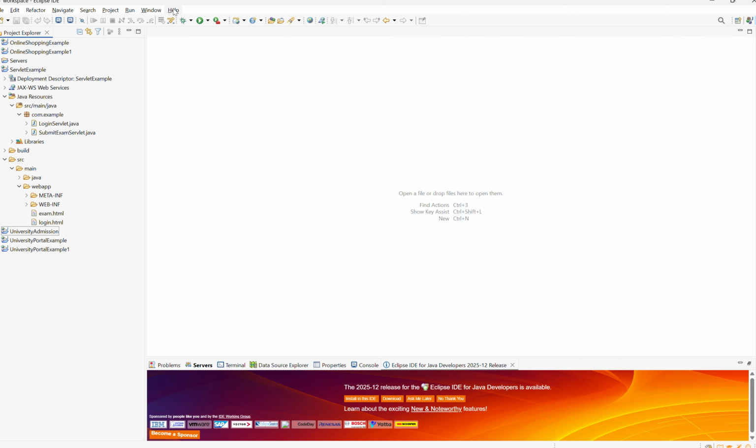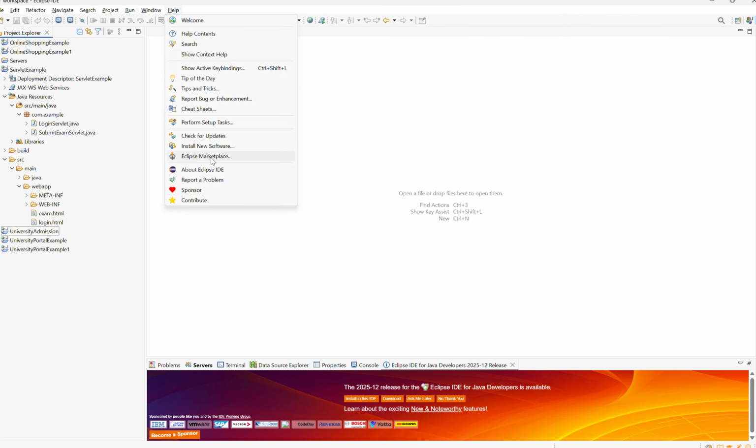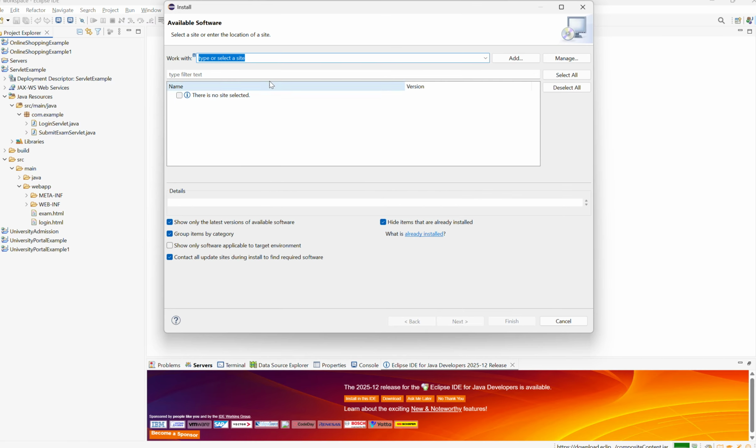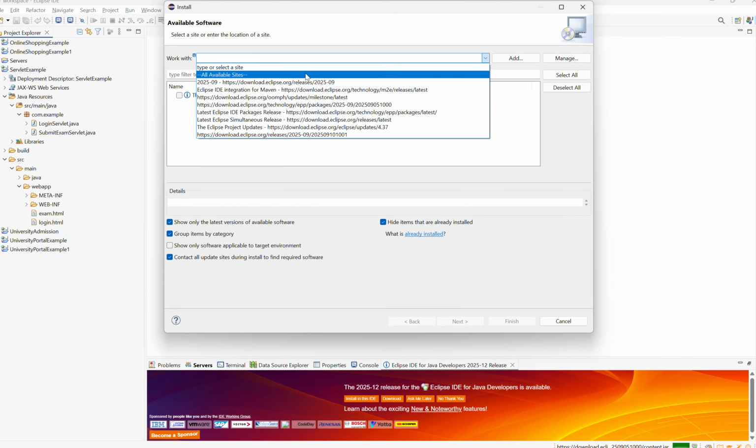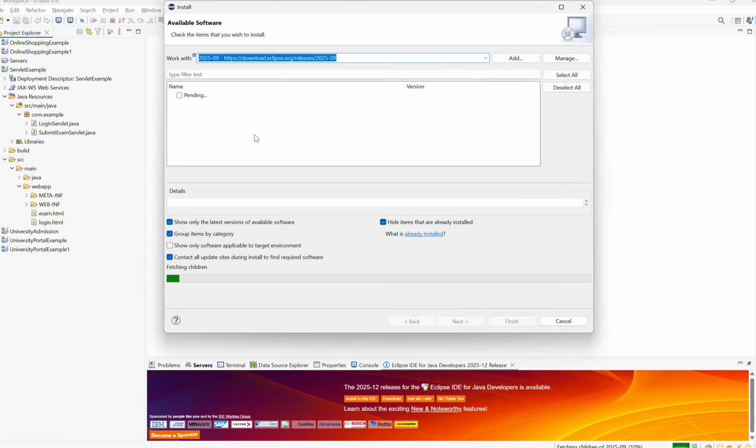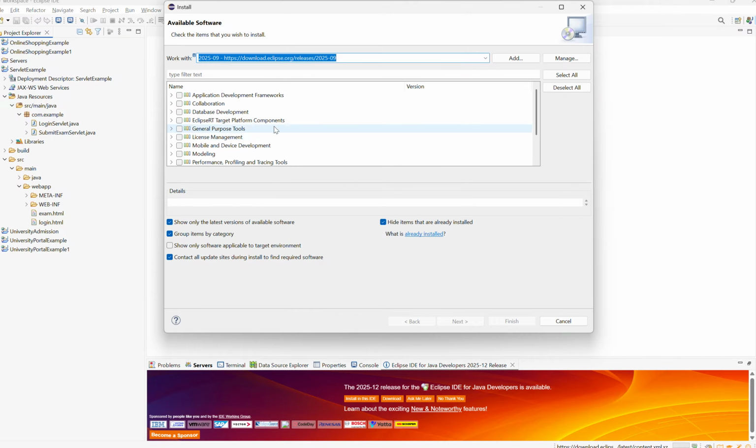Simply click on the help menu, and then click on install new software. Then from the drop down menu, you have to select this option, and it will take a few seconds.